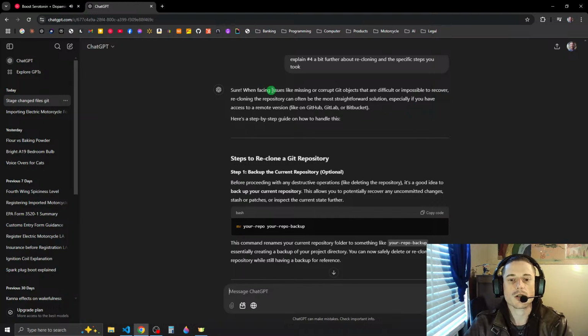Sure, when facing issues like missing or corrupted Git objects that are difficult to process or recover, recloning the repository can often be the most straightforward solution, especially if you have access to a remote version like GitHub or Bitbucket. Here are the steps to reclone a Git repository. Backup the current repository, optional. Before proceeding with a destructive operation like deleting the repo, it's a good idea to back up your current repo. This allows you to potentially recover any uncommitted changes, stashes, or patches, or inspect the current state further.